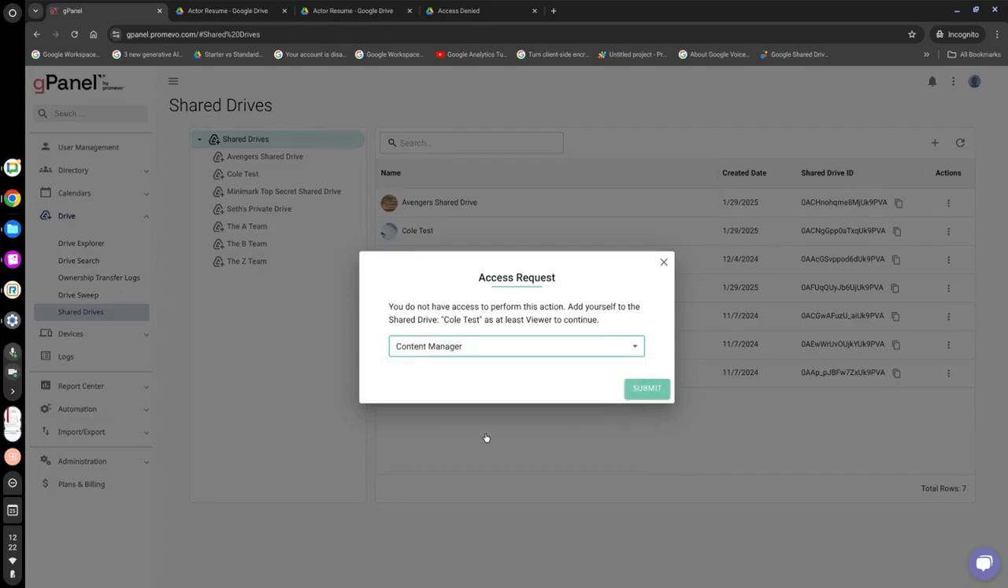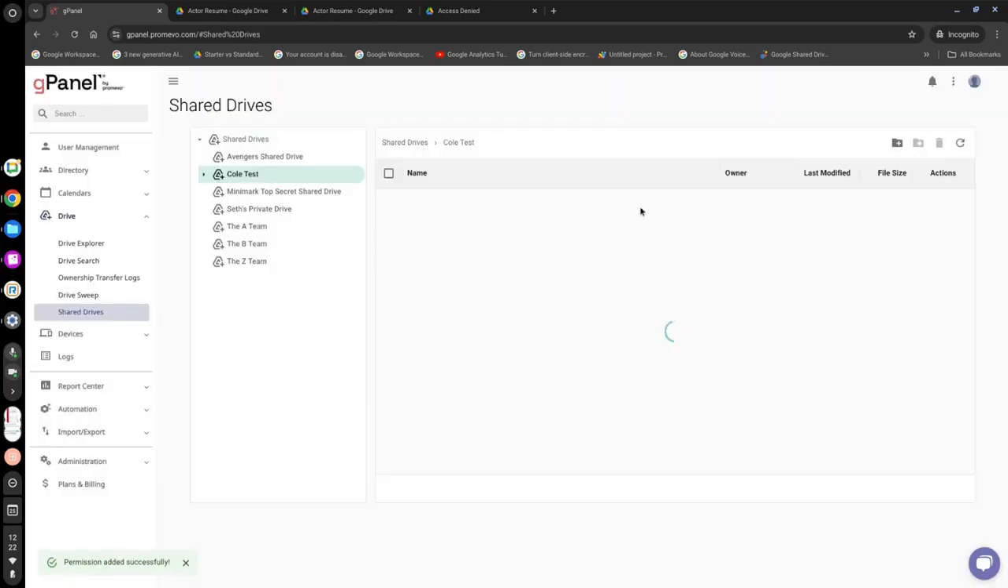So I'm going to give myself the highest permission available, but you can always give a user maybe viewer access or commenter access, just depending on what they need. Once I have access to the shared folder, I am then going to be able to come in and again manage it similar to how you manage my drive.